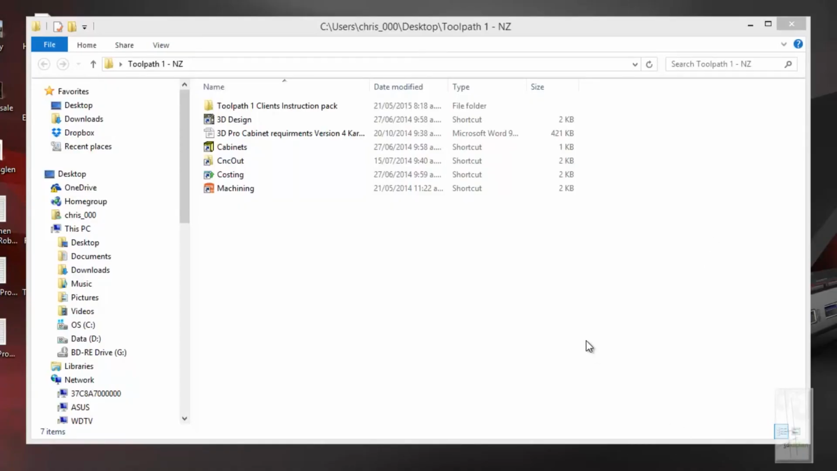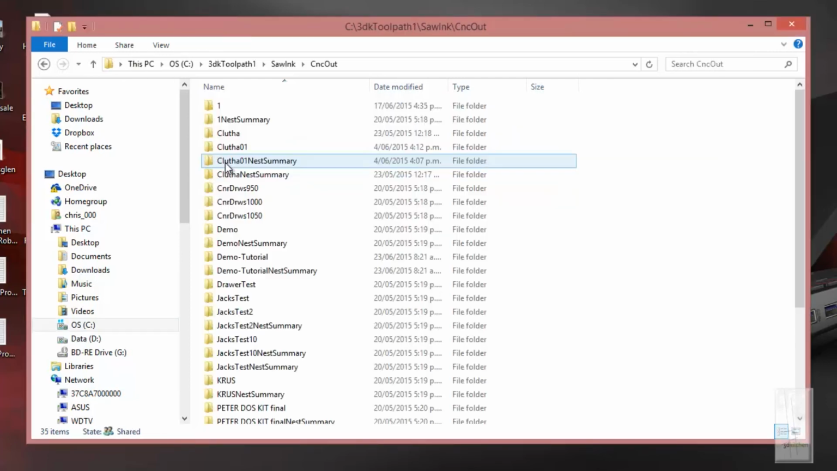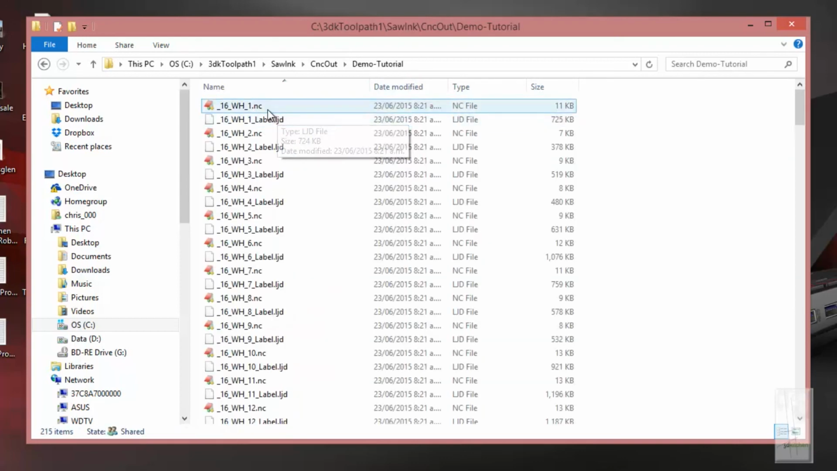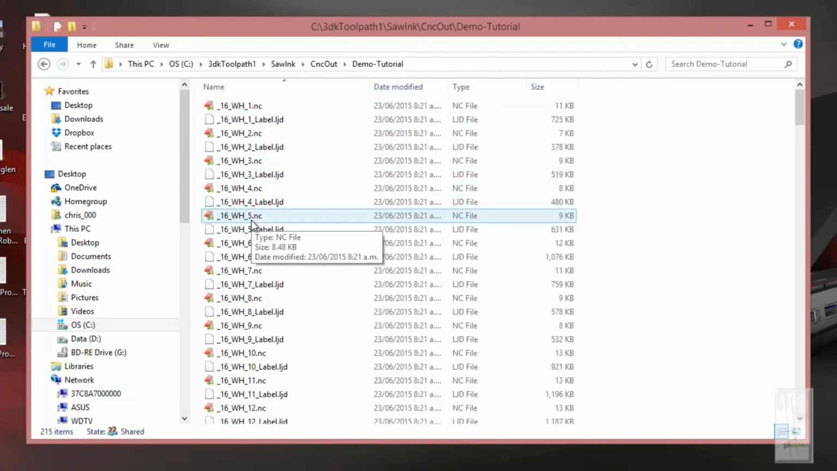So on your desktop folder where you start all your 3D Kitchen programs from, or even maybe directly on your desktop, you should have been given a shortcut that says CNC out, so you just double click that, and again you can look for the job in alphabetic order or in date modified order if you click date modified at the top of your screen. And we're looking for demo tutorial, or the name of the job that you've just processed, and your output CNC files are all listed in this directory ready for processing.